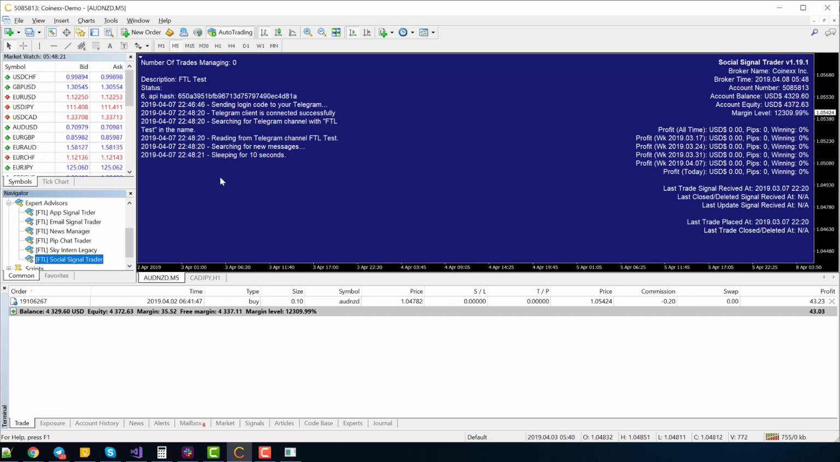After that, you can see it's now reading from the channel that I want to read from, and it's searching for new messages. It didn't find anything, so it's sleeping for 10 seconds and it's going to retry again. At this point, you have successfully connected Social Signal Trader with your Telegram, and it's reading from your Telegram channel.